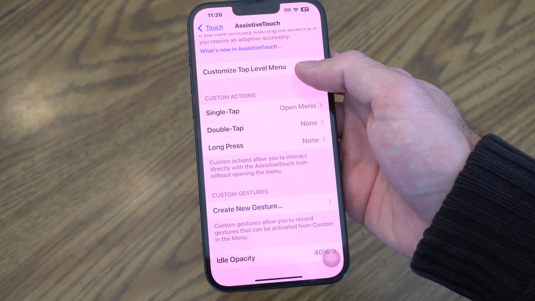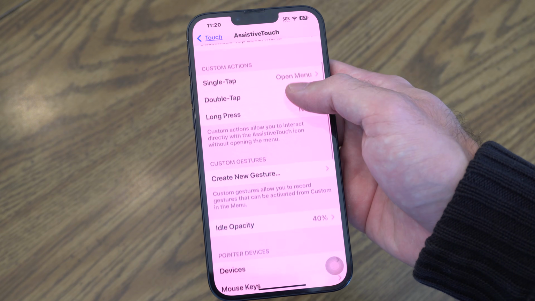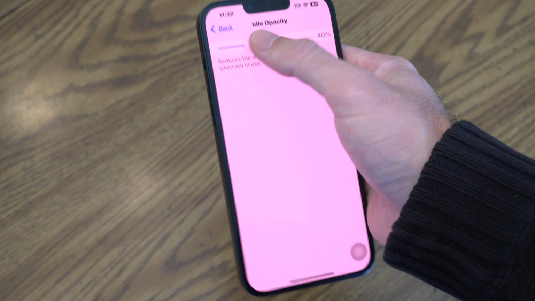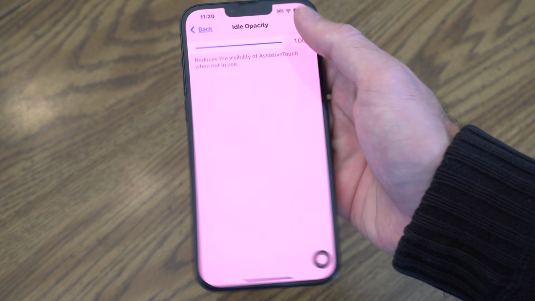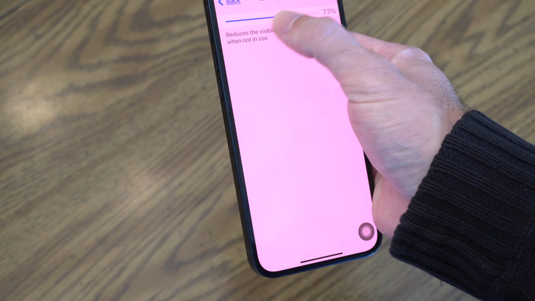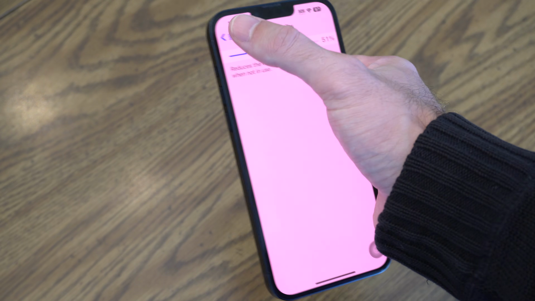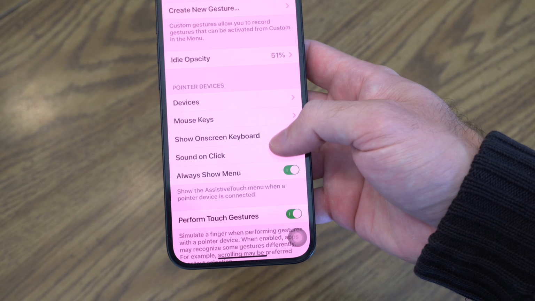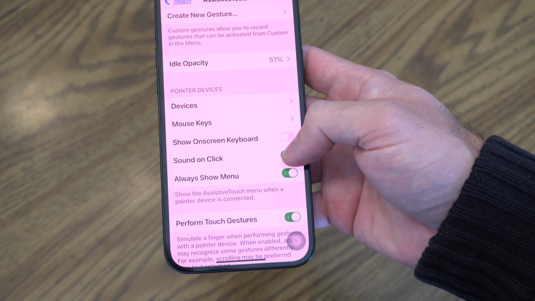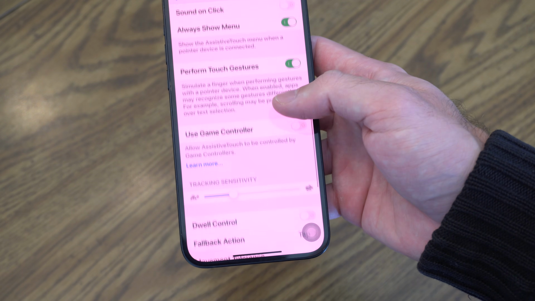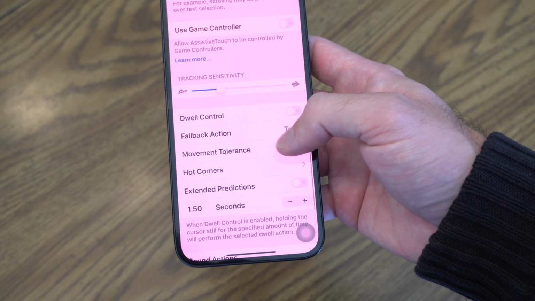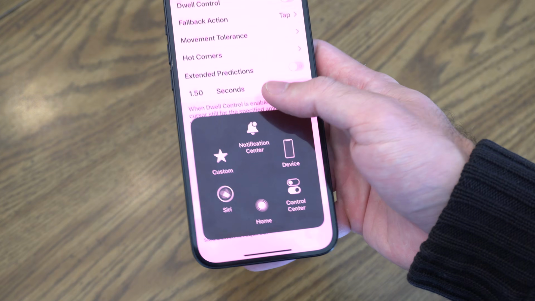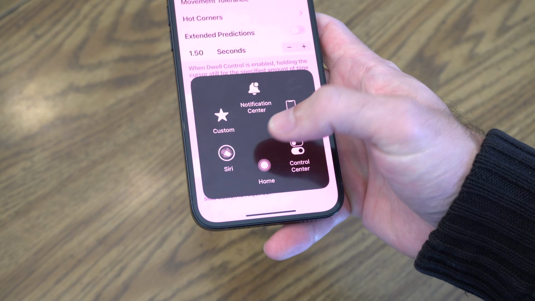change this around. We got single tap, double tap, long press, and now you can see this is on my screen. If you want to make it more visible, you can just up this to 100 and you can see it right there. I usually just keep it around 50, that's fine. And then you can always show it. Otherwise you can go to pointer devices, sounds on click, etc. So a bunch of different options for it on here, but just find a place for it on your screen, press it, return to the home screen.